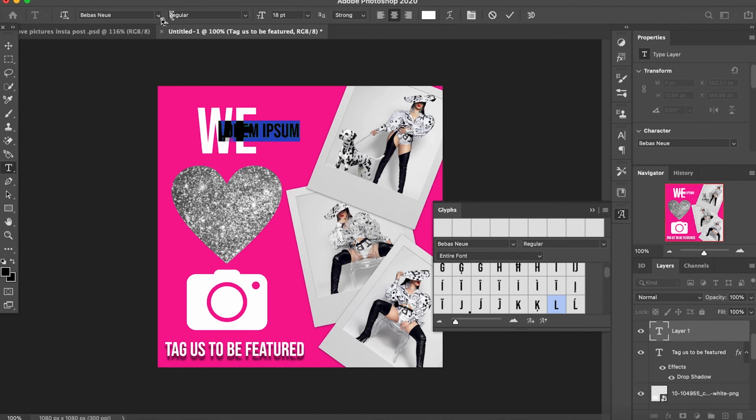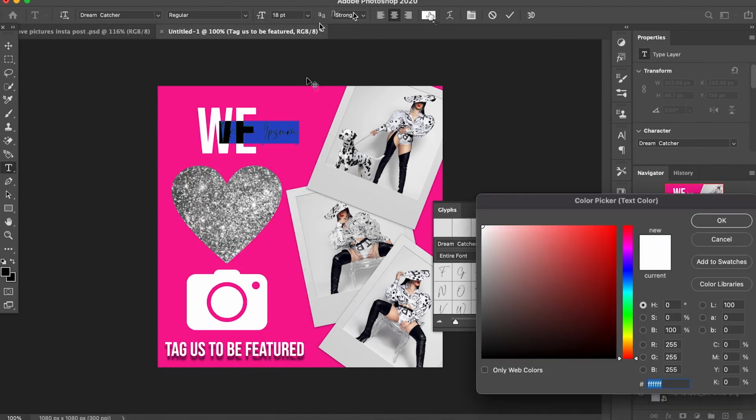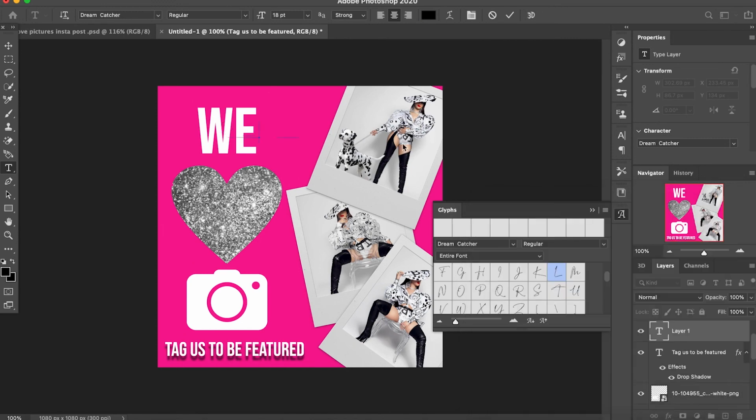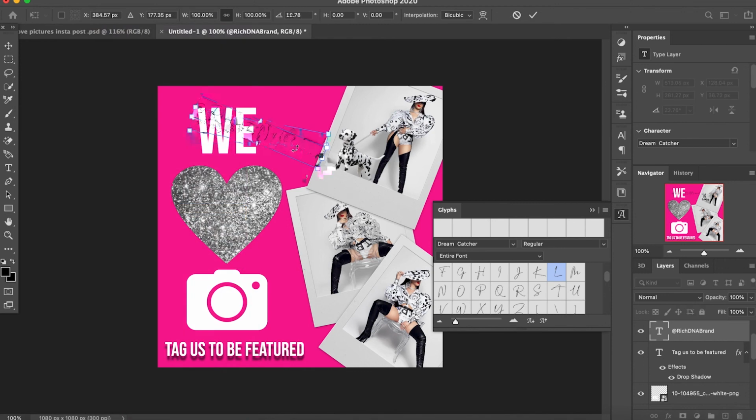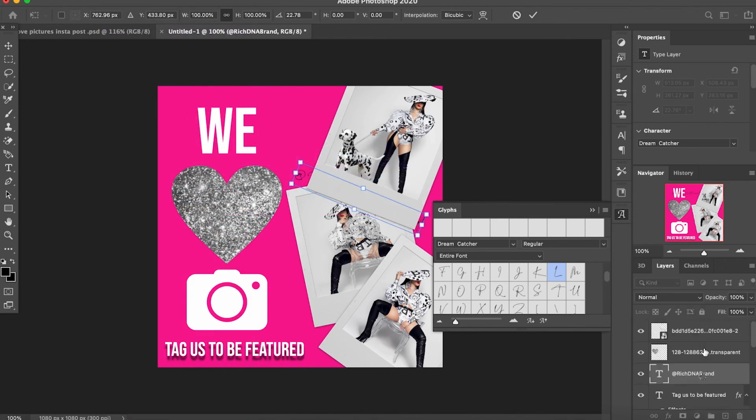To wrap everything up, we're going to go ahead and add that Instagram name that we talked about. We're going to change up the color to black and also change the font to a nice cursive writing. Take our free transform again under the edit button and we're going to situate it and size it so that it fits nicely on the strip of the Polaroid, and that wraps up everything.